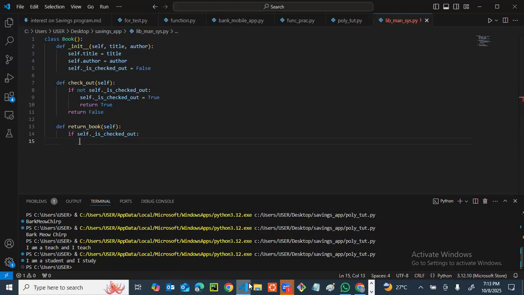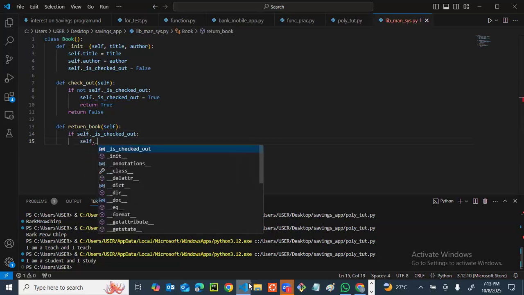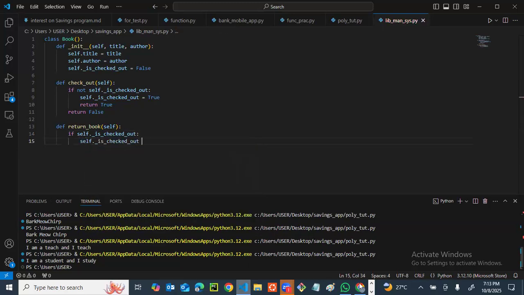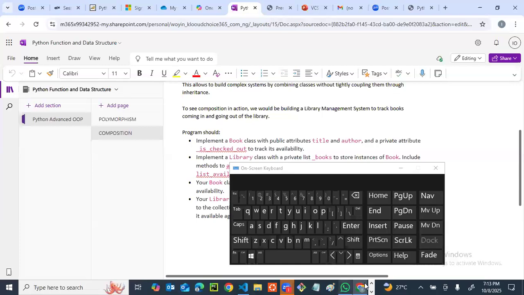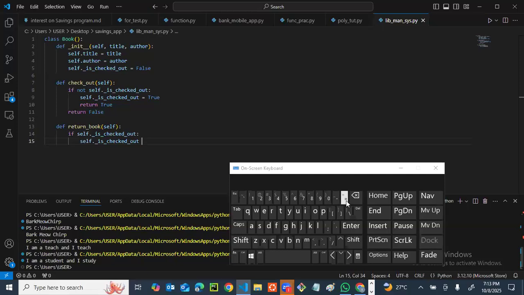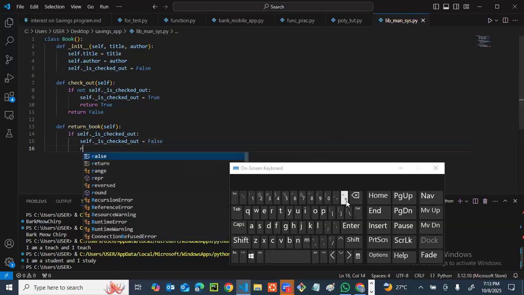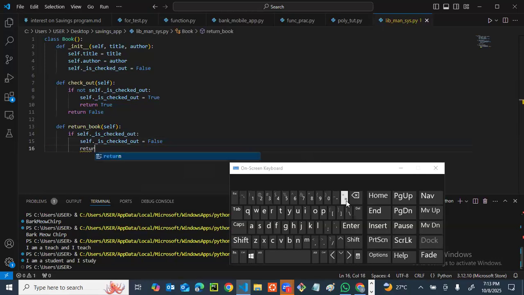So we now change self dot is checked out back to what? To state availability, to false. Thank you. So here we can say to false. Then we do the same logic. If this is successful, return true, and otherwise, return false.